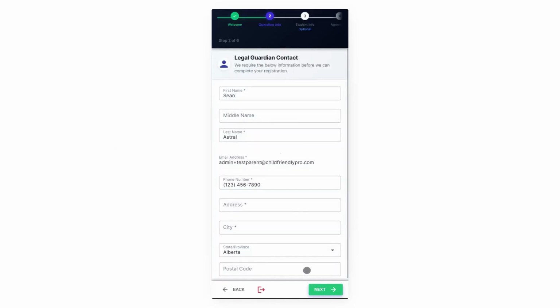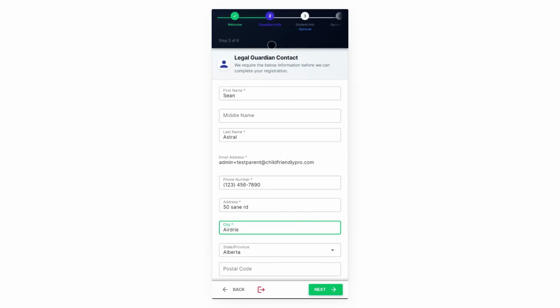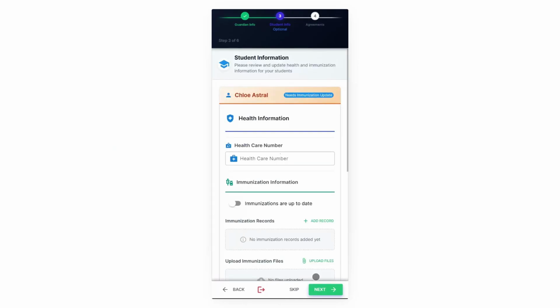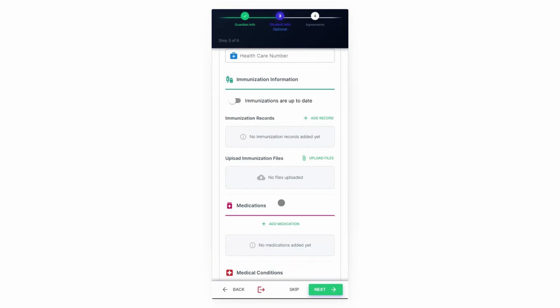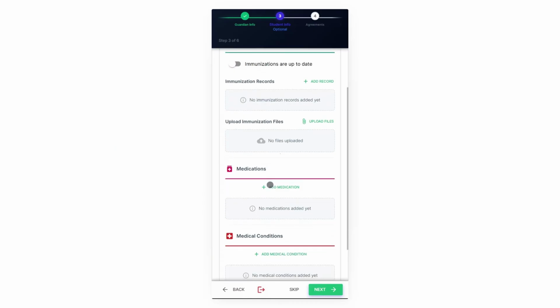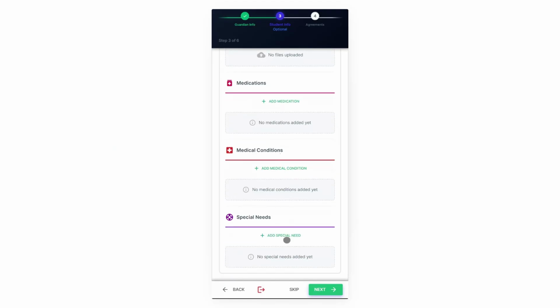The system will prompt you to complete any missing legal guardian information, such as your address. After entering the required guardian information, you can proceed by pressing Next. Next, the system will ask for additional student information, like healthcare numbers or immunization status. Some fields are optional, while others are mandatory. If necessary, add permissions for medications, add allergies, medical conditions, or special needs, then press Next.